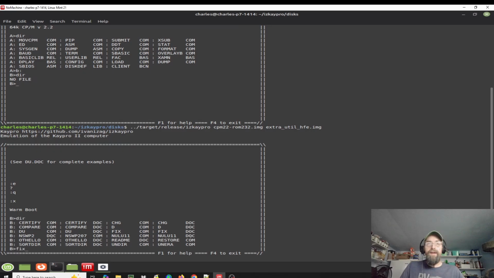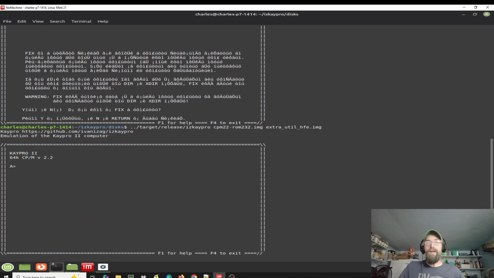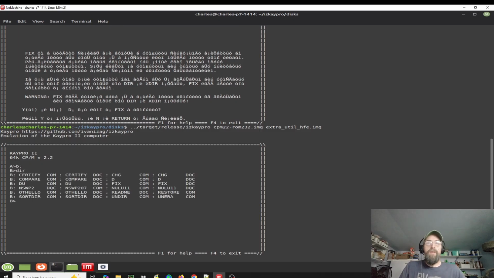Let's take a look at fix.com. So it will display things in a weird way. This is actually software for a Osborne. How strange. And we're locked into the program. So we can exit the emulator by hitting F4. And we can arrow up just to reload the exact same thing. So it looks like these are probably generic CPM utilities.